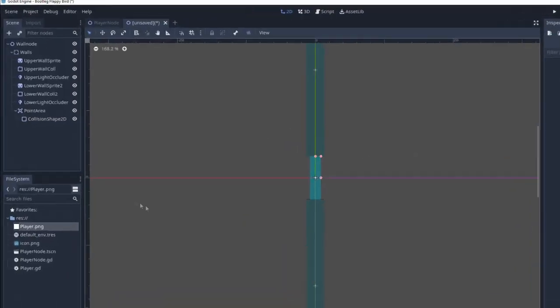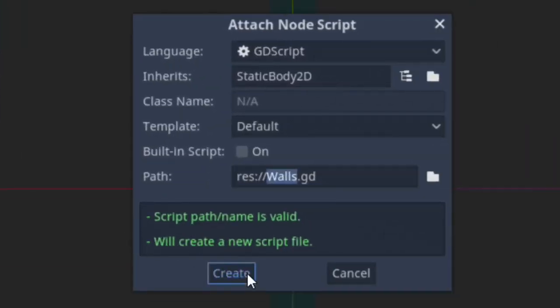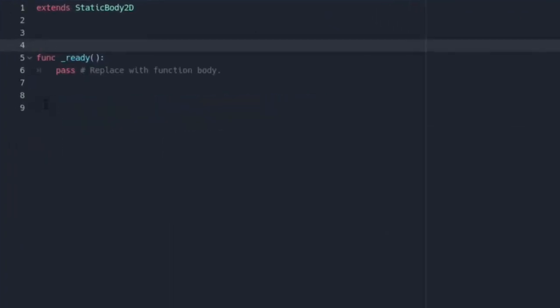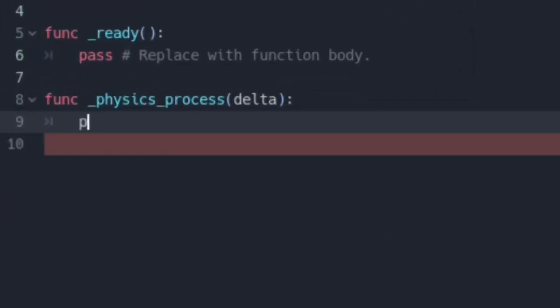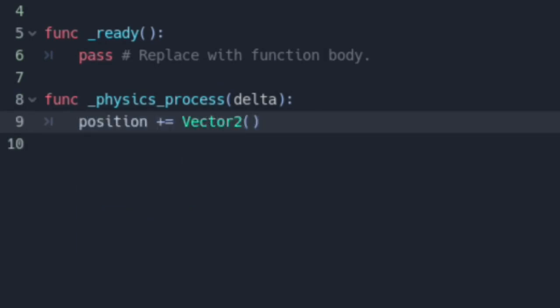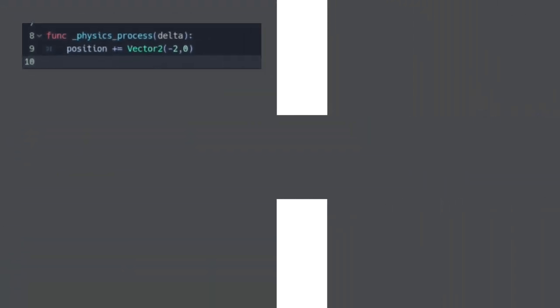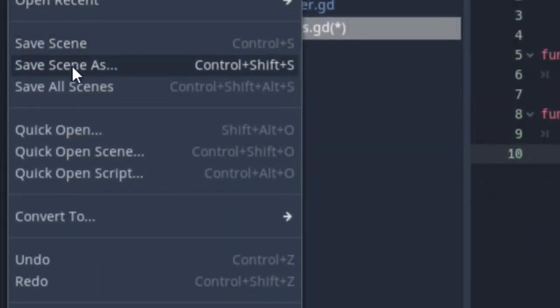Next up, click on the static body and brace yourselves because we're going to be doing some more coding. First, remove all the crap you don't need. Second, under the physics process function, we're going to be setting the body's position so that it is constantly moving 2 points per tick to the left. Third, well, there is no third. That's about it. Again, make sure you save your work, and we're going to be moving on to our next scene.